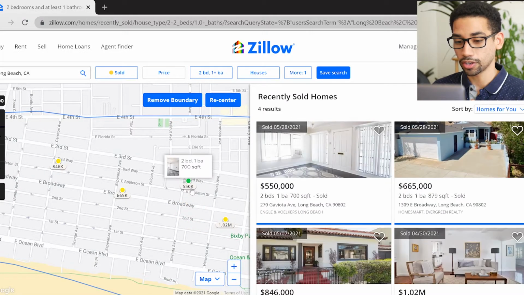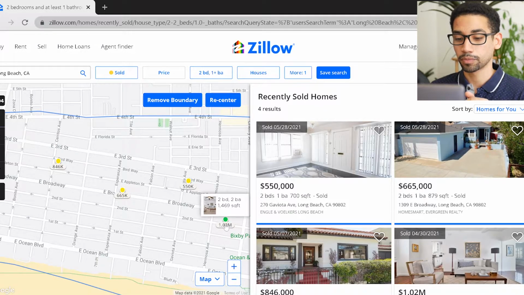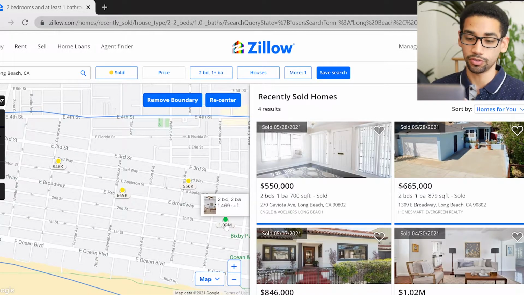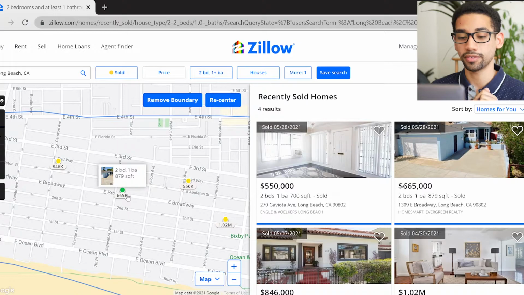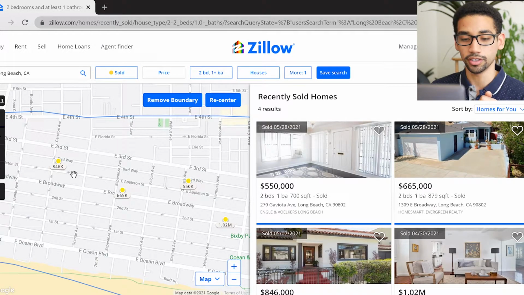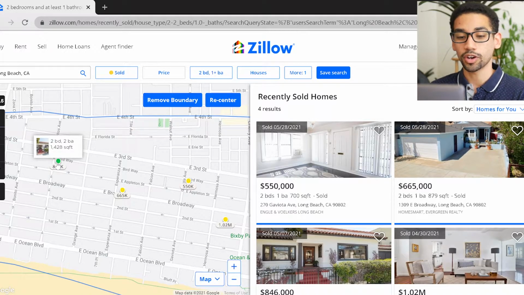And so now we're going to look at those. This is 2-bedroom, 1 bath, 700 square feet. 2-bedroom, 2 bath, 1500 square feet. 2-bedroom, 1 bath, 880 square feet. And then 2-bedroom, 2 bath, 1400 square feet. So as you see, the square footage is different.